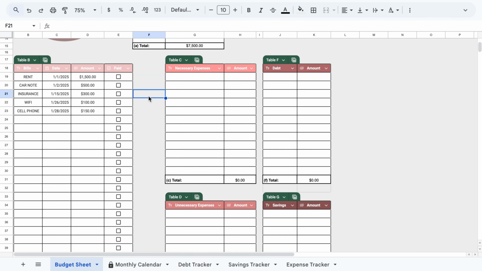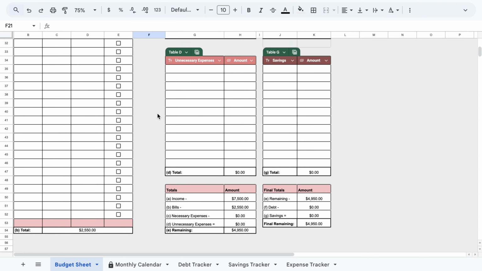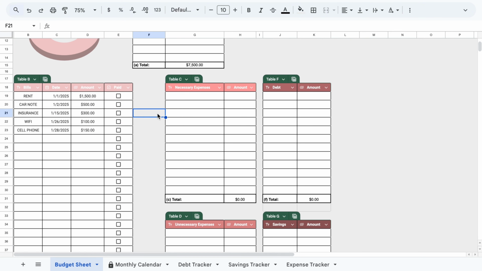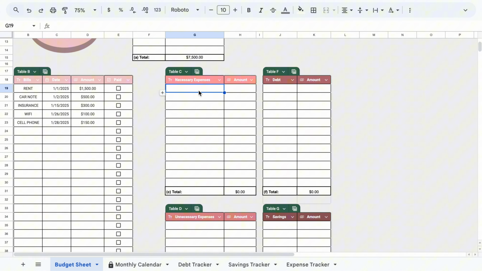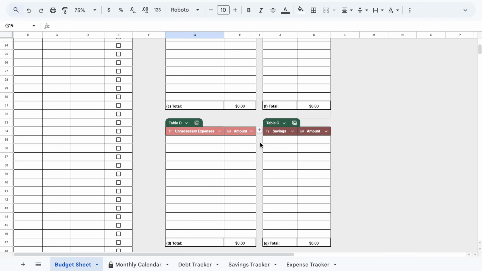All right, and then we'll scroll down a little bit more. As you can see here, the total for your bills have added up here for you. $2,550. Again, you didn't have to do any calculations. Now we have table C, which is for necessary expenses. You have table D, which is for unnecessary expenses.